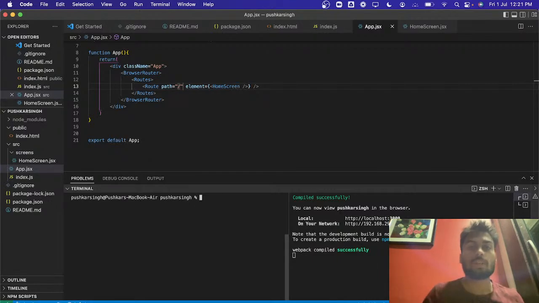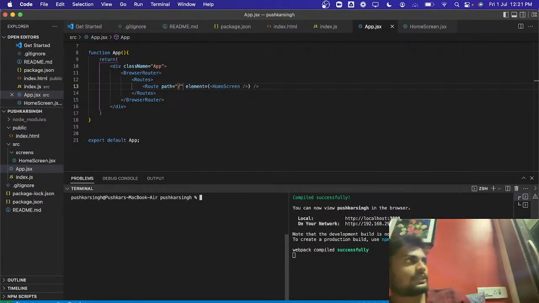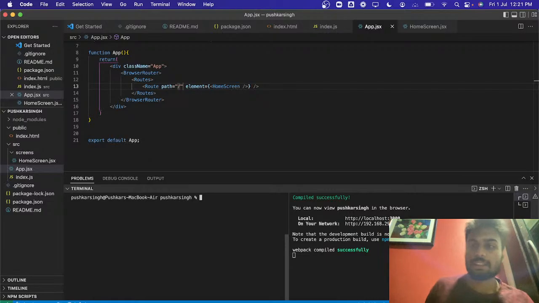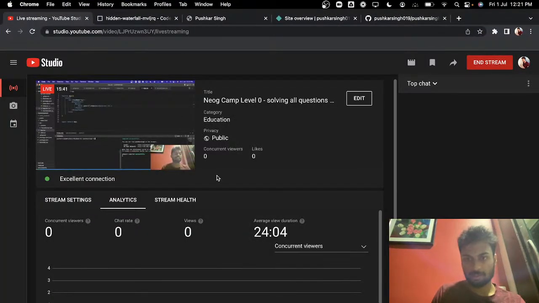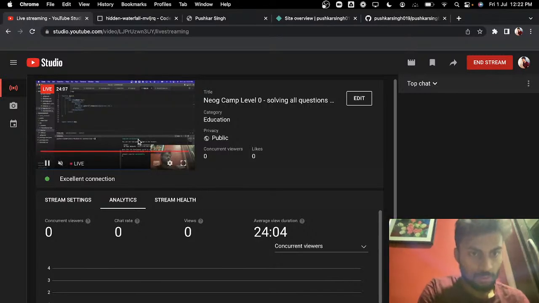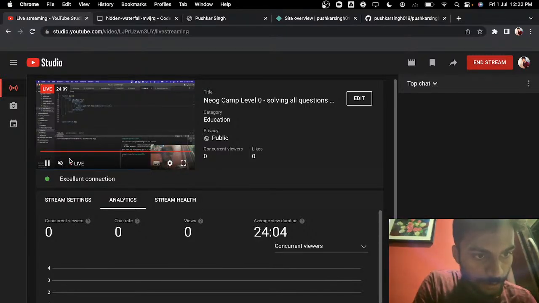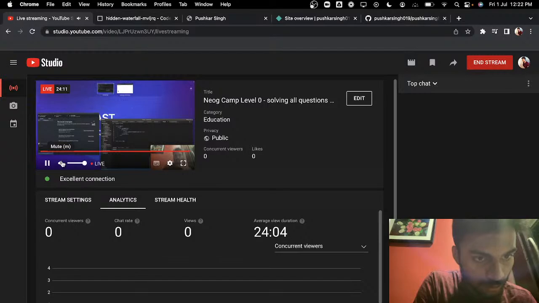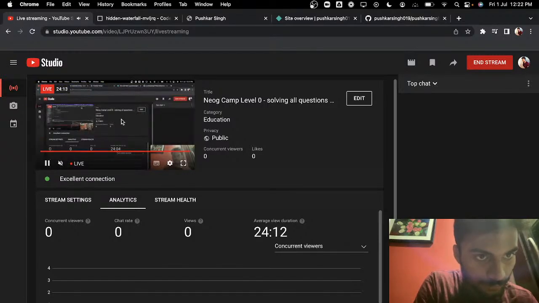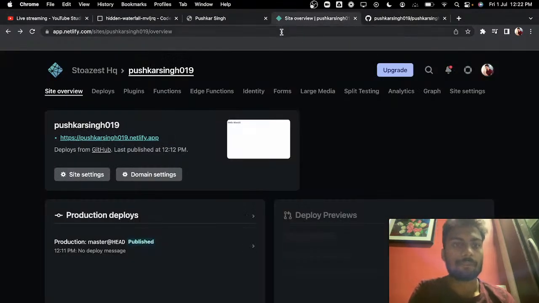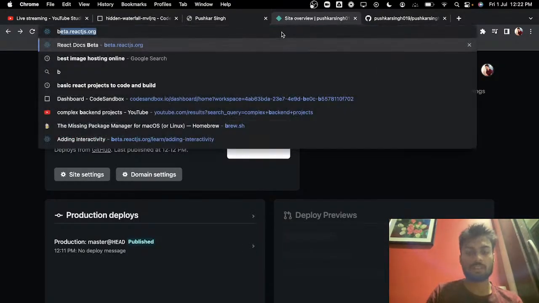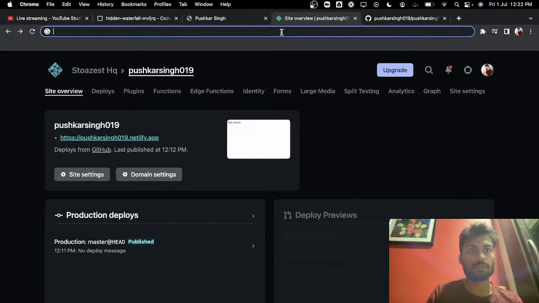Okay, now that we have the basic screen setup, let's start with the thing that we came here to do, which was obviously the, let's start with level 0 of Neog Camp.